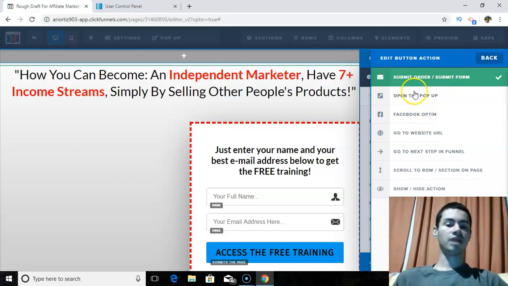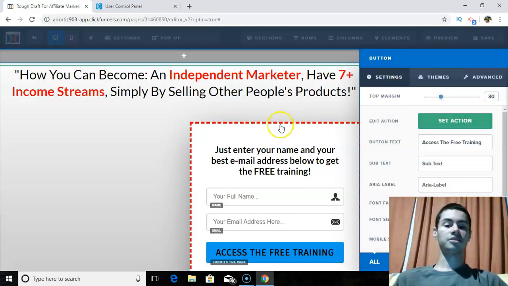You don't want it to be a pop-up. You don't want it like a Facebook opt-in or straight to a website URL. You want to make sure that it submits them to a form. So in this case, it would be your email list that you submit them to.